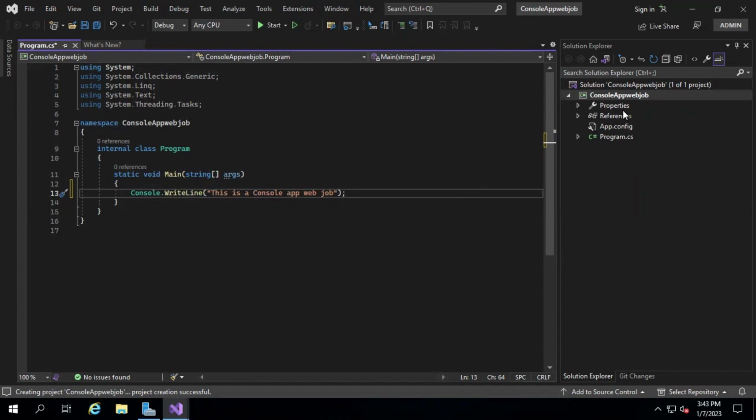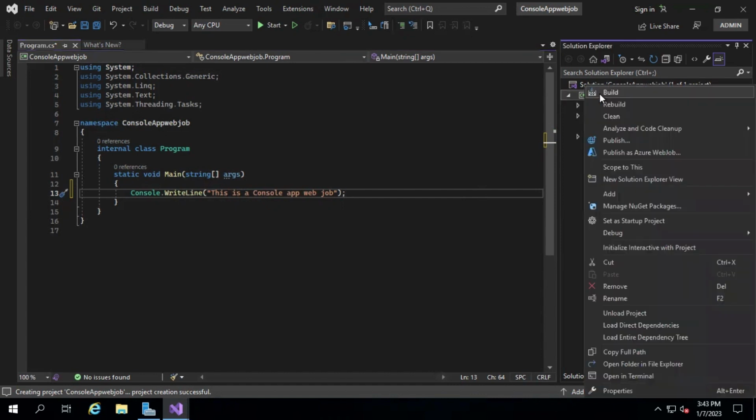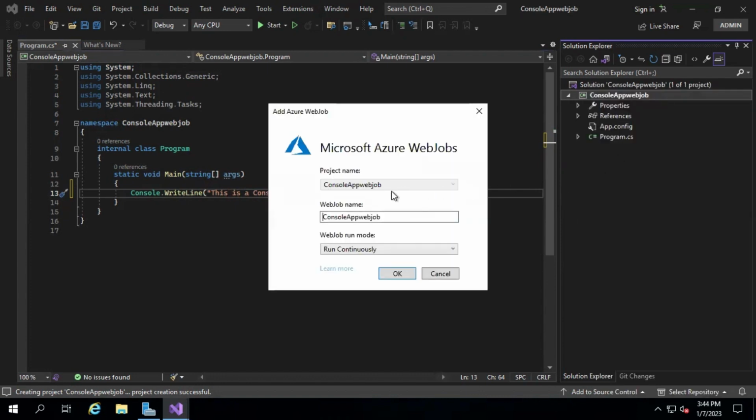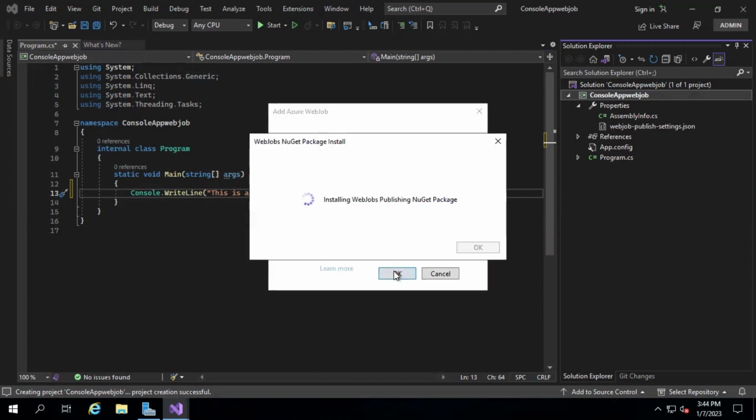Now we are going to see how we can publish this console app into your web job. For that, right click on the solution. Here you can see an option, publish as an Azure web job. Normally you see a publish, and next to that you can see publish as a web job. Now click on publish as web job. For the web job name, I'm good with the console web app. And do you want to run continuously or run on demand? I want to run continuously. Select that option and click on OK.